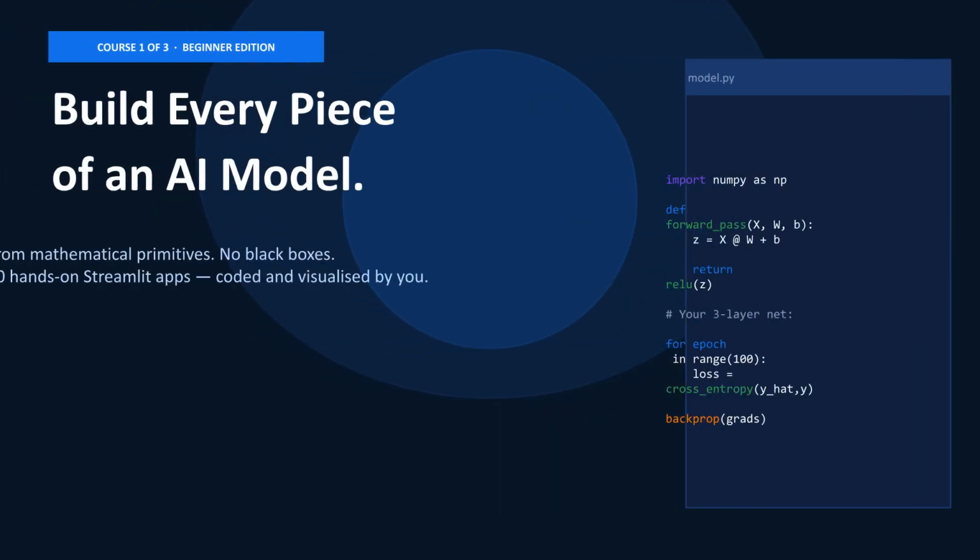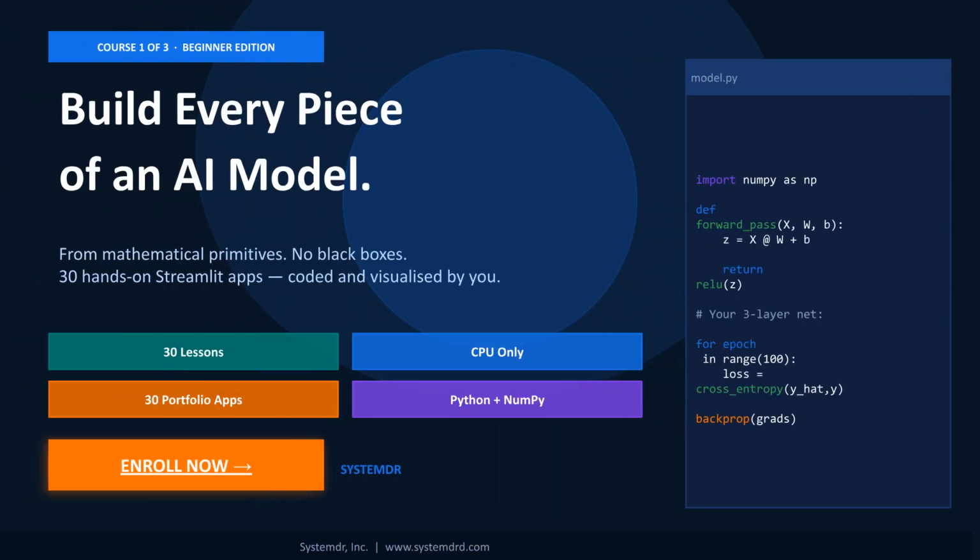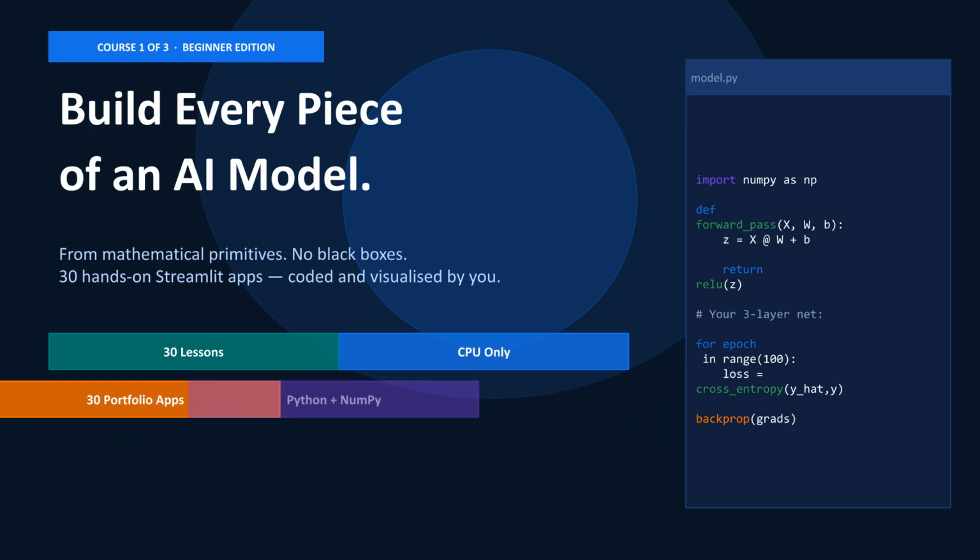Welcome to Course 1 of 3, Beginner Edition. Learn to build every piece of an AI model from mathematical primitives with 30 hands-on Streamlit apps, all coded and visualized by you, runnable on CPU only, using Python and NumPy.